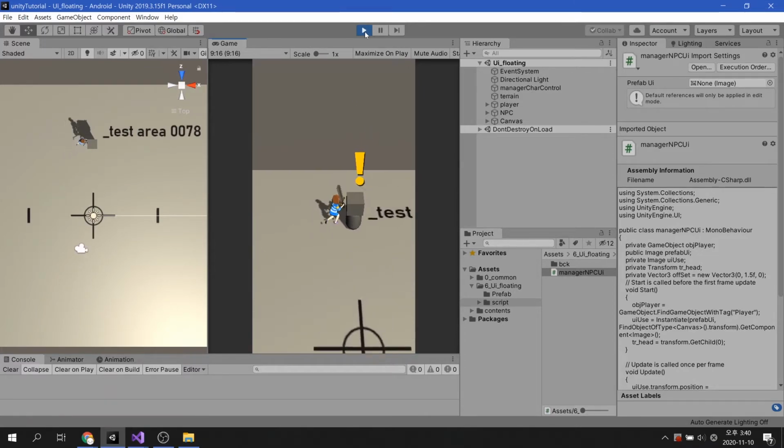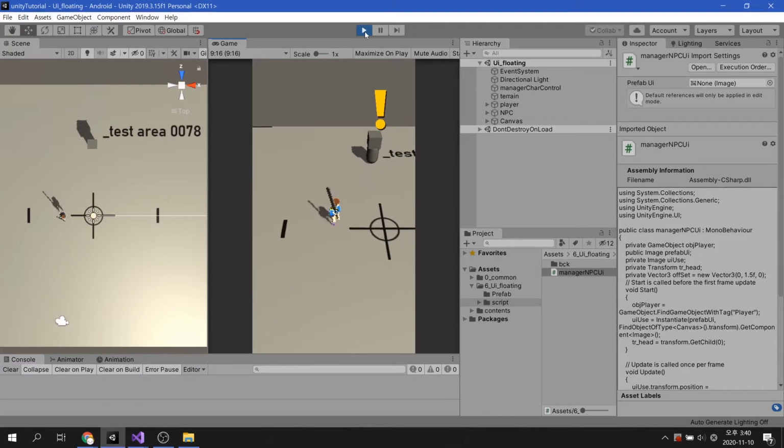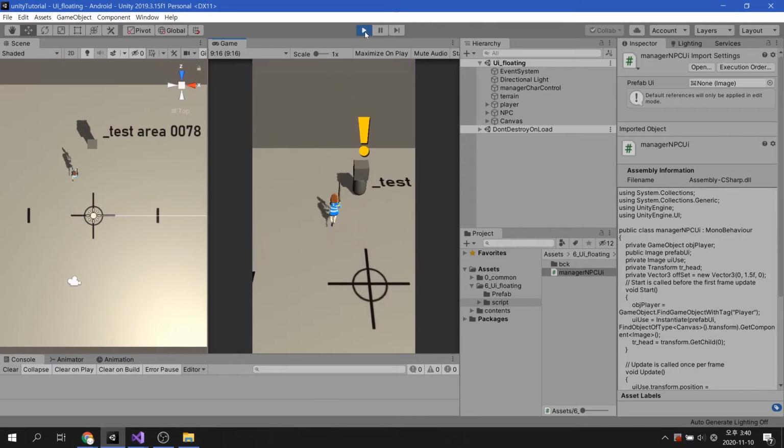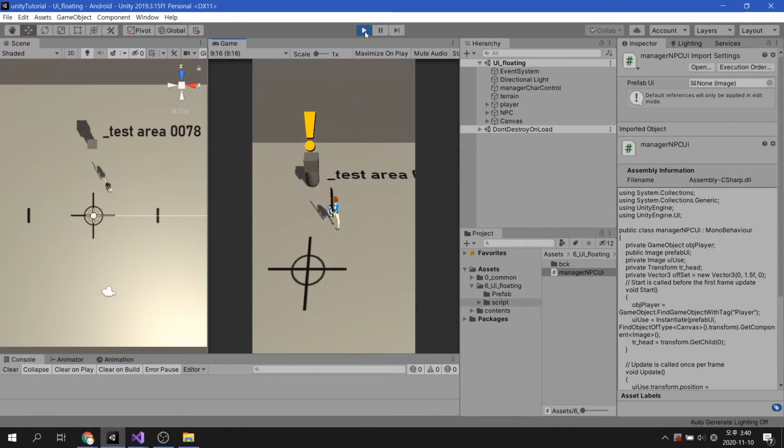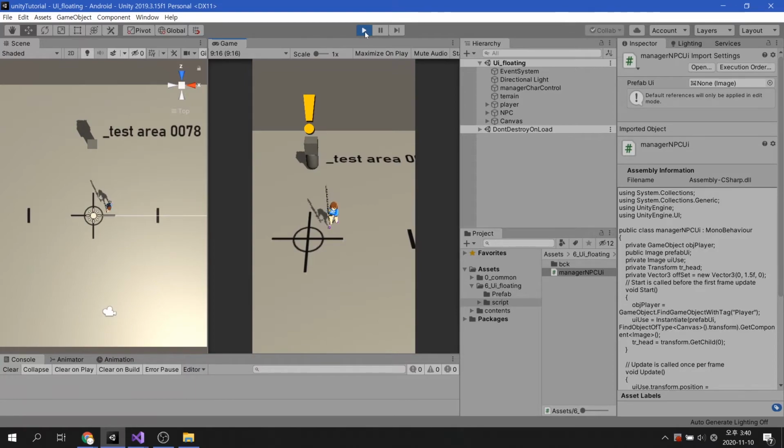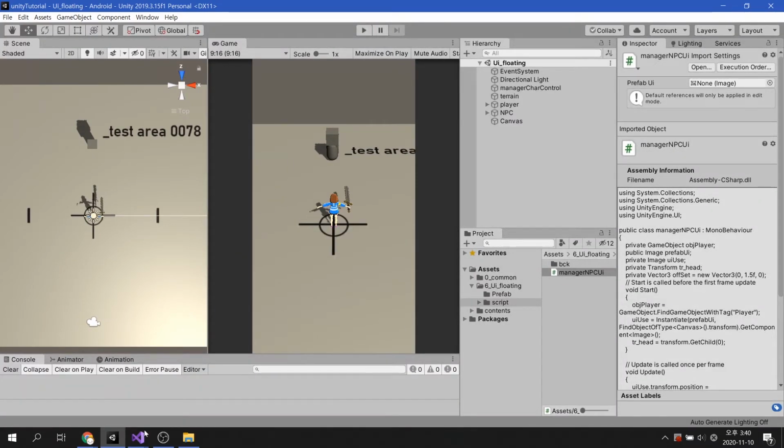However, there's a problem where the player character needs to be very close to see the resizing of the UI image. In addition, we want the UI image to be smaller as the character is farther away, so let's try to fix it.